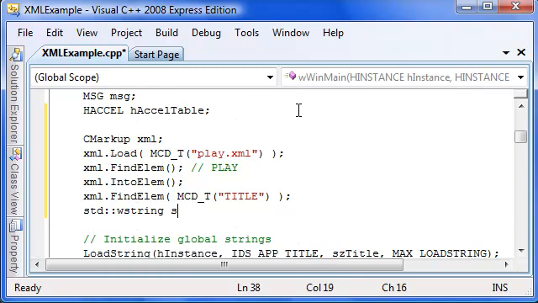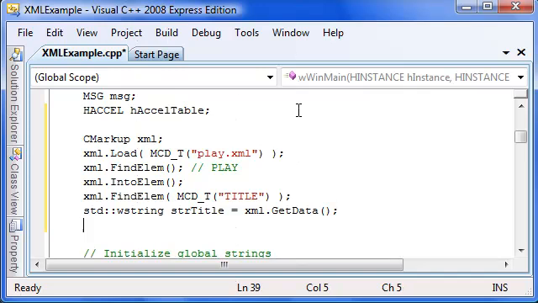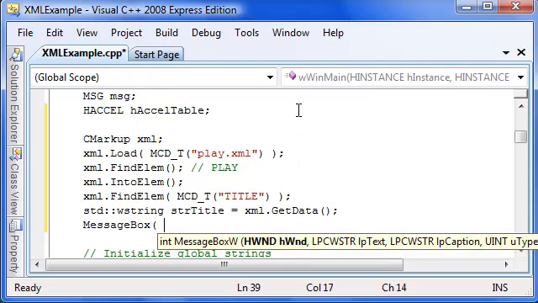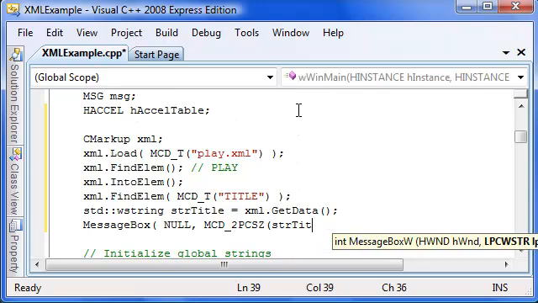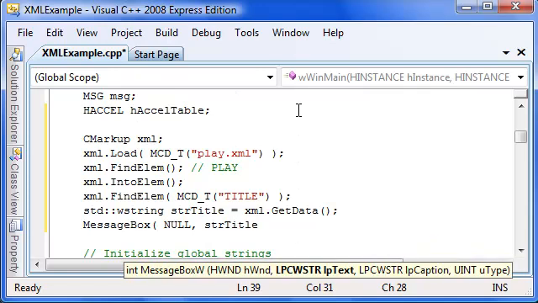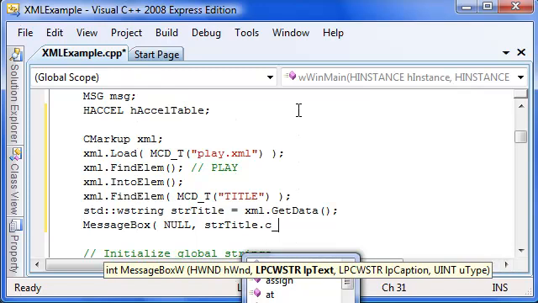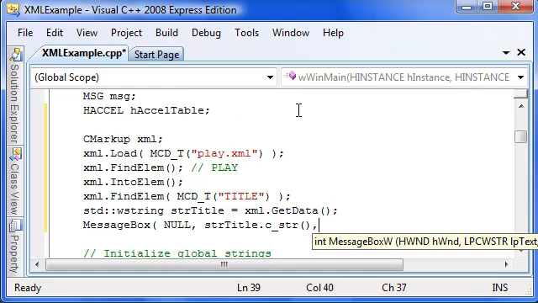Finally, I'm going to extract the title into a string variable. See here, I've explicitly instantiated a wstring variable. And now I'm going to display the title in a message box. To turn a standard string into a constant wide string pointer, you can use the CMarkup compiler dependent define MCD_2PCSZ, or you can just use the standard string method c_str. Two ways of getting a constant wide string pointer.